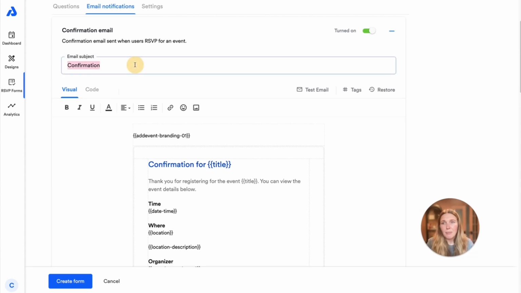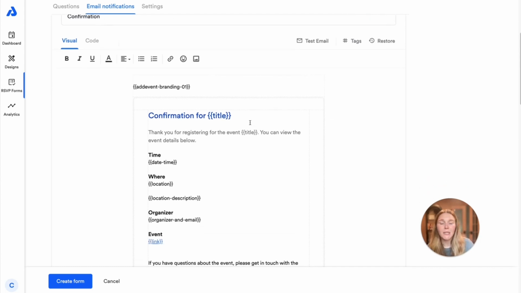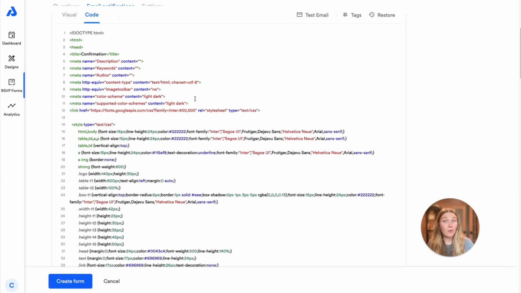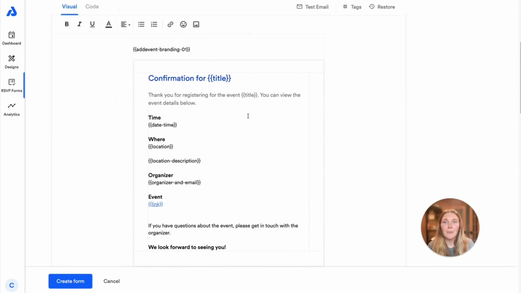Confirmation email, for example. You can customize the email subject that is sent to your attendees when they register for your event. A confirmation email is going to be sent to your going and interested responses. The visual editor allows you to edit all of the copy within this email. If you prefer editing in code, then you have that option as well. But our lovely visual editor makes it super easy to customize the content of this email.